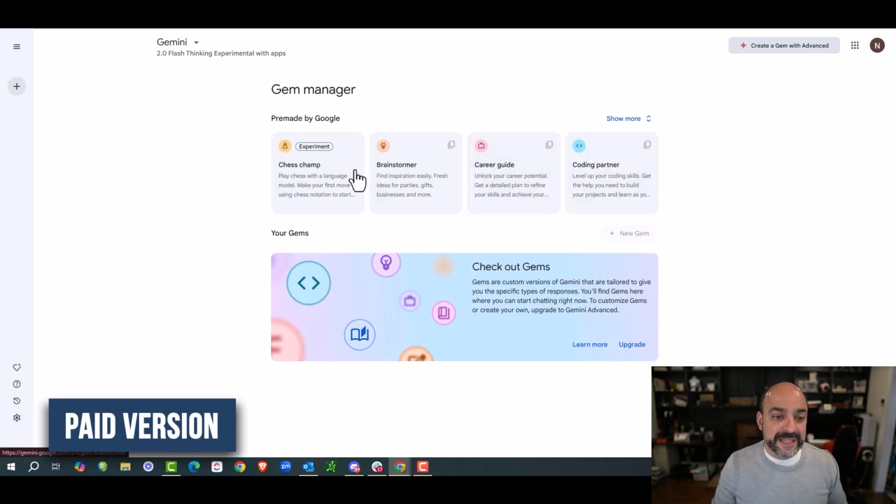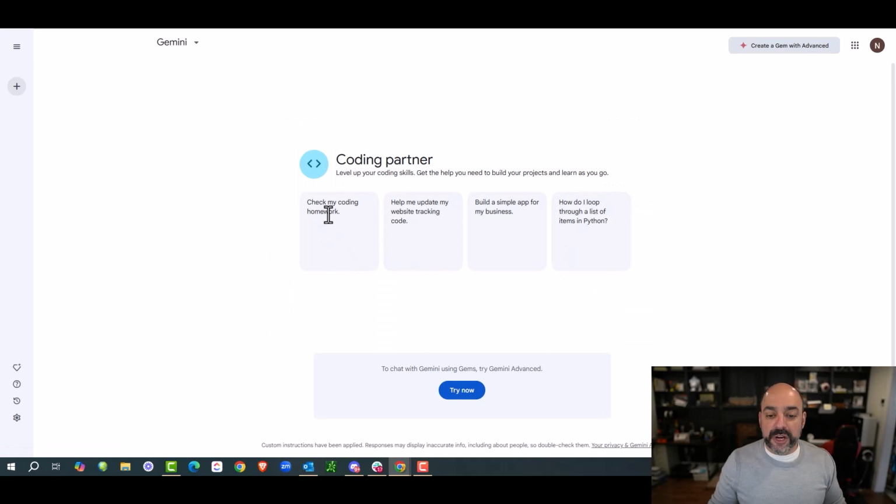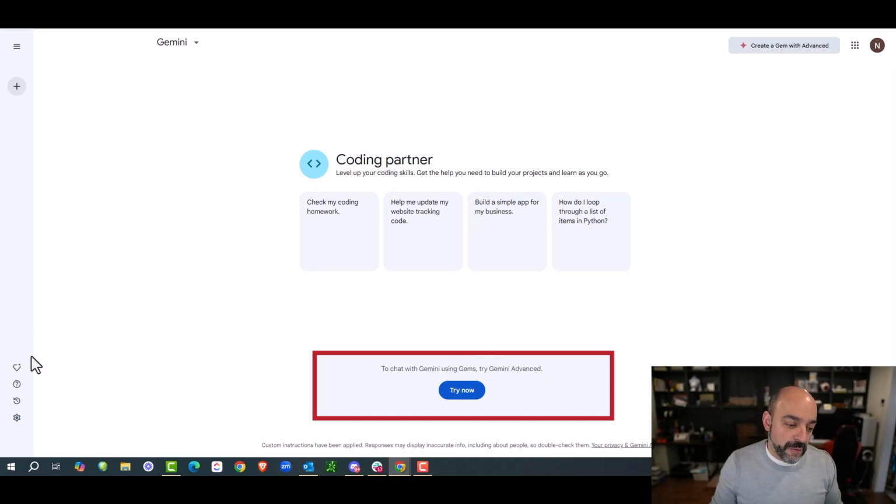So you can come in here and it can tell you some of the ones that you have. So if I wanted a coding partner, I can basically have here, check my coding homework, help me update my coding things. And these are some of the ones that we have. And again, using Gems, try Gemini Advanced.